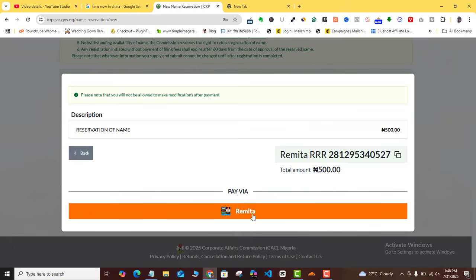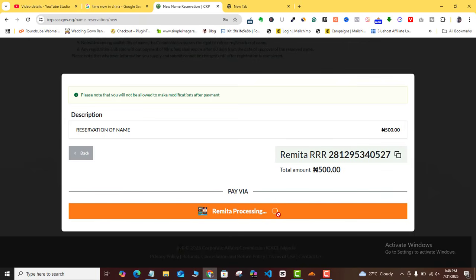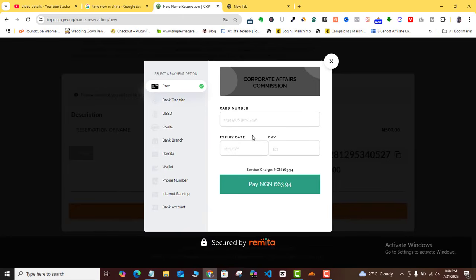So you can go ahead now and click on the remita payment option here. It's going to bring out this for you. Of course, you can select any payment option, the one that best suits you. I always love to use the card. So all I need to do is fill in my card details. Of course, you know how to make online payment. So just go ahead, pick your best option, and make your payment.